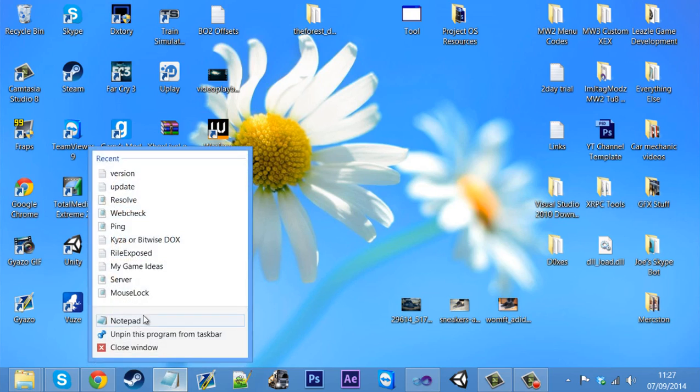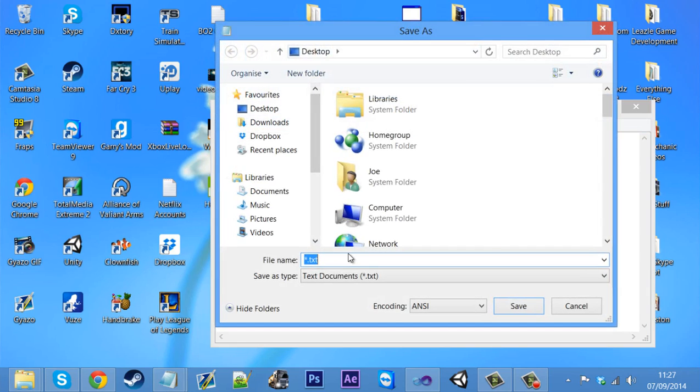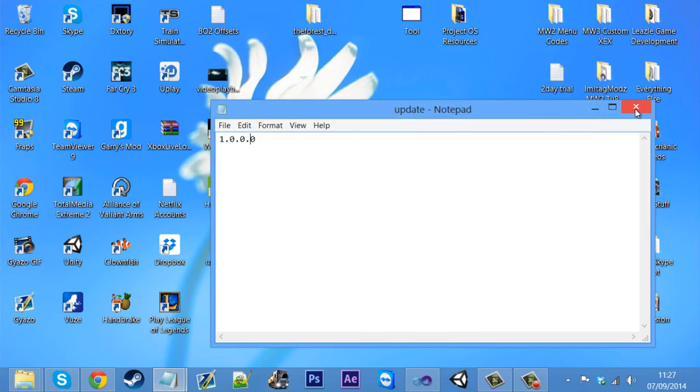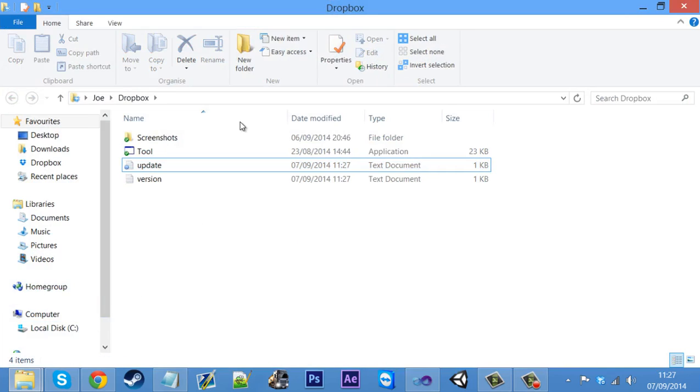So first of all, you want to make a new text file and in here just put 1.0.0.0, and the reason we put 3 zeros after the 1 is because that's the way Visual Studio reads version numbers. Now you want to save this to your desktop as, well, usually versions, but I've already made one, so I'm just going to call it update and save it and drag it into a Dropbox folder. Now if you don't have Dropbox, make sure you download it because that's how everything's going to work.